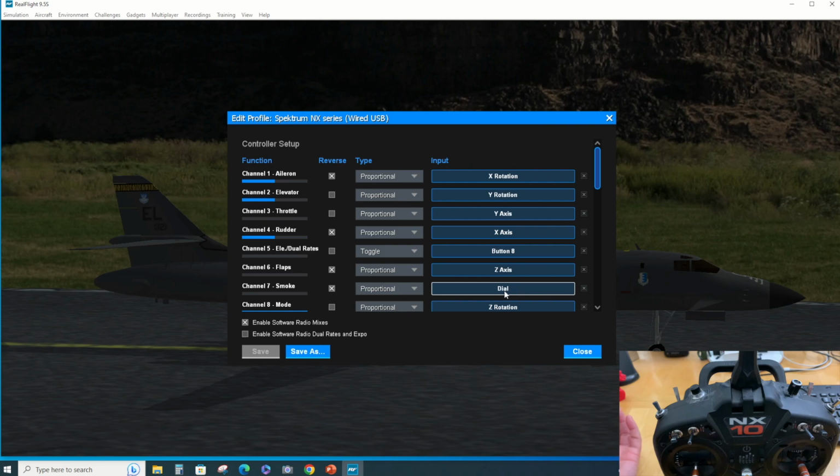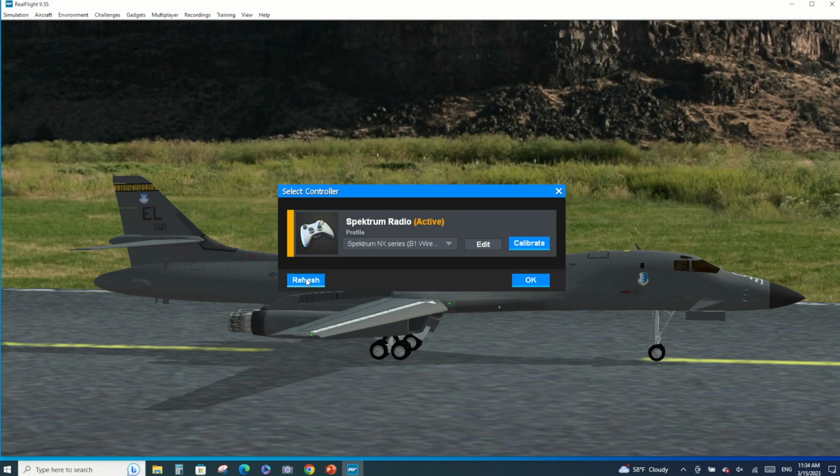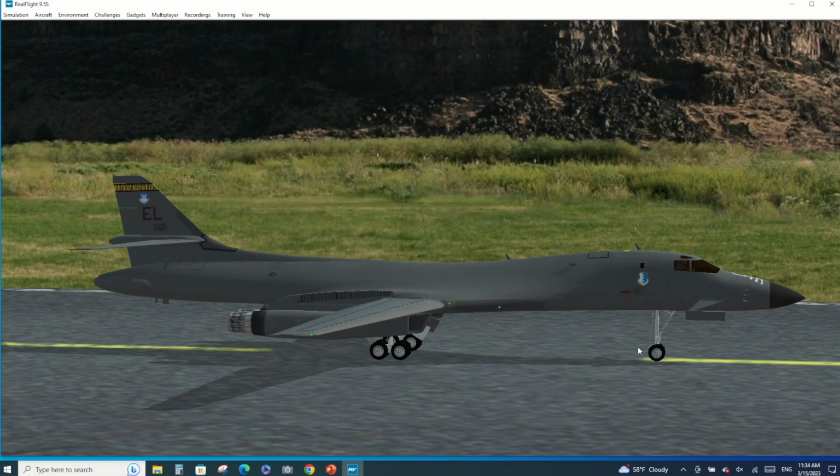So let's save this configuration selection of the controller. So I'm gonna save as, and I'm gonna name it, add B1, so the next time I remember, I can select it as a B1 controller to fly the B1, just for convenience. Okay, hit OK and close. Refresh here. OK, and spacebar, and we are ready to go here. Let's give it a rip.